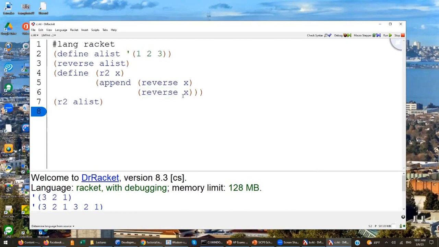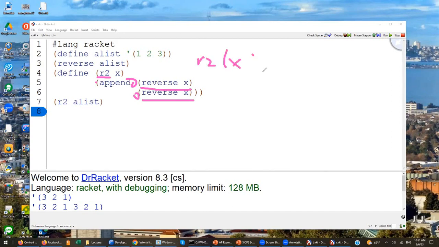So this is usually the way we write it. So operand, you reverse X operand, you append these two operand together. And you define a function called R2 of X. So R2 operates on a list. A list is 1, 2, 3. So you get reverse, append together. Got it? This is one function. Any question?